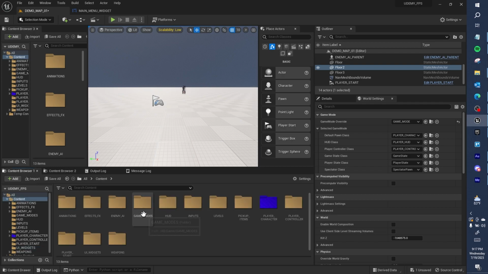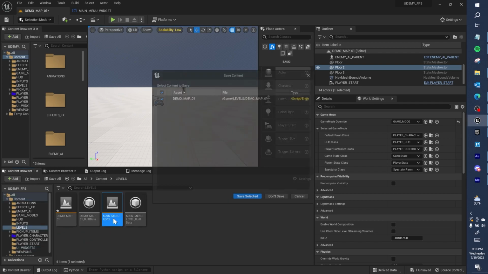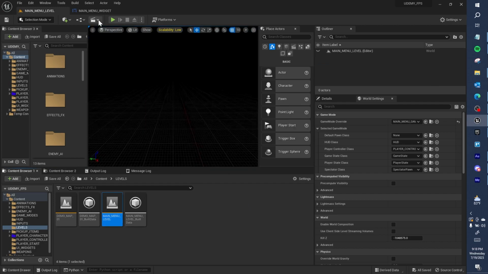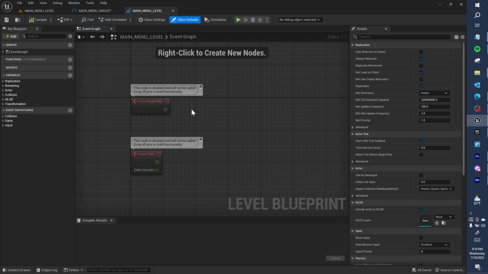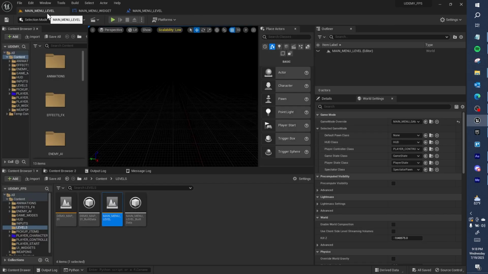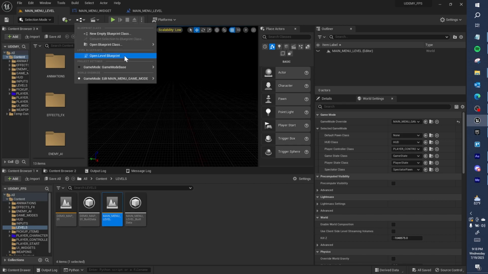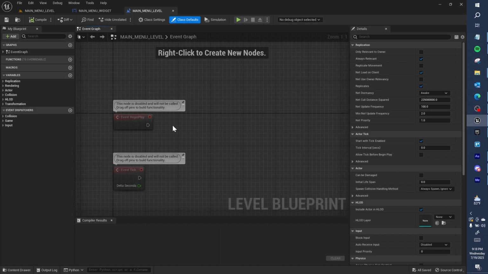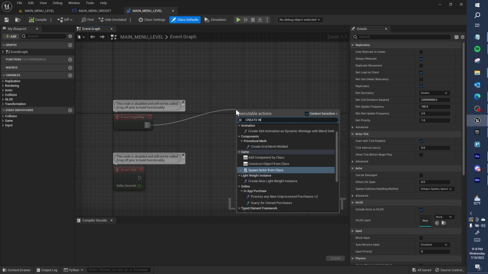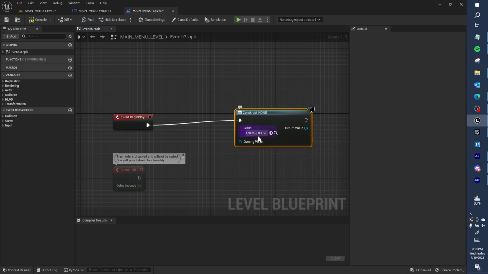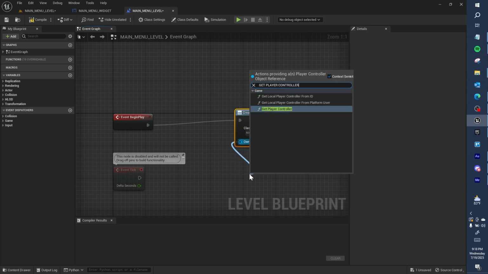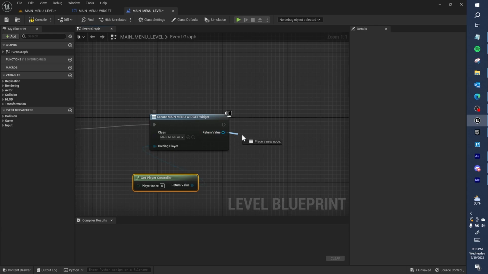If I go to the levels, here's main menu level. Nothing in open level. There's nothing in the level blueprint. That again is at the top. Open level blueprint. Here it is. Then begin play. I want to create widget. I want to create main menu widget. Owning player is get player controller. I'm gonna add this to my viewport.